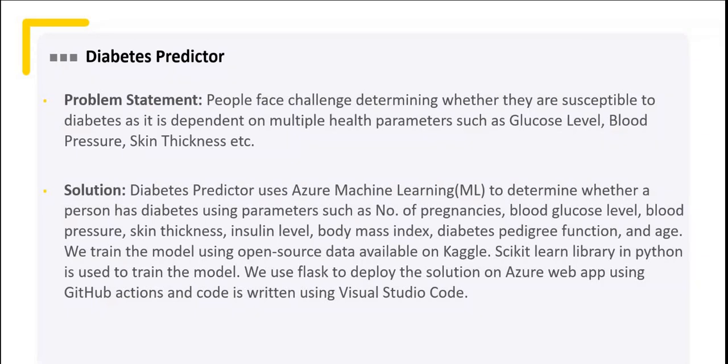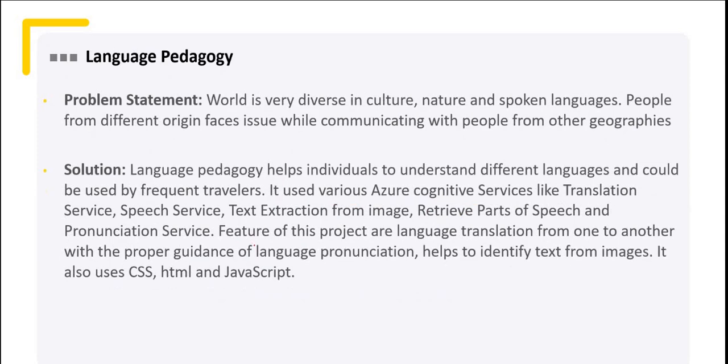So technically, problem statement, one of your co-participants has created what is called a diabetes predictor. It's a machine learning based program which takes input. This is very similar to what was being discussed, maybe a Python based program. But of course, this person has used a PaaS service, which is Azure machine learning. Basically, some kind of input parameters are given, and based on that, it tries to predict whether a person is likely to have diabetes or not. The scikit library in Python is used.